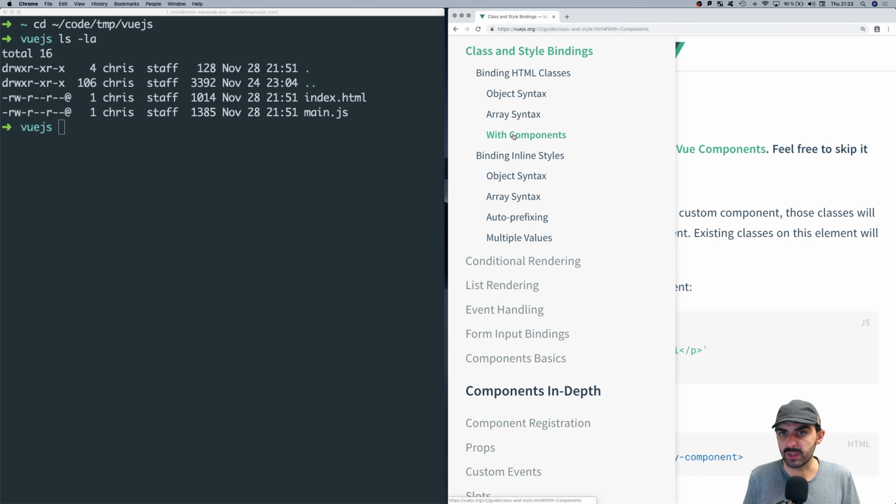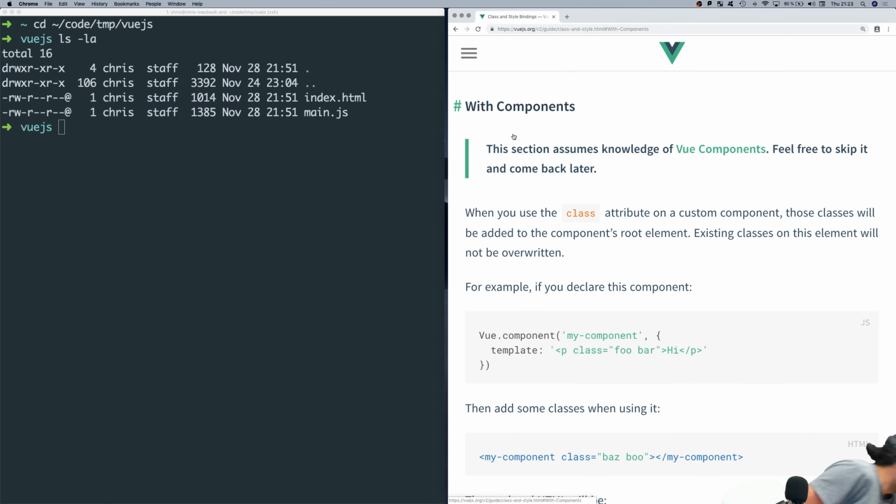So the section that we're going to talk about is components. Wait, let me just see. I've got to figure out what my cat is doing. All good. We're good to go.